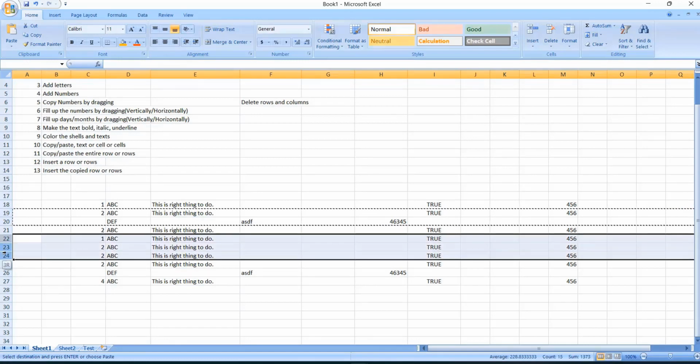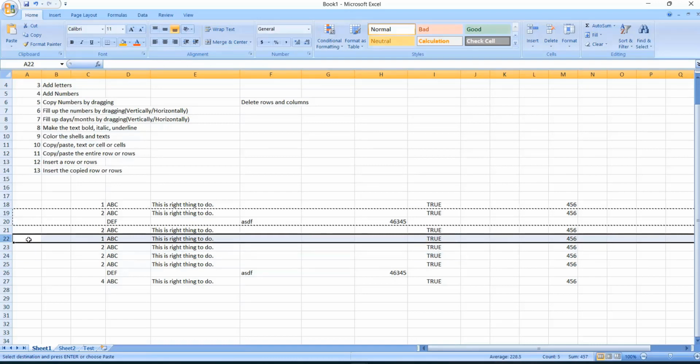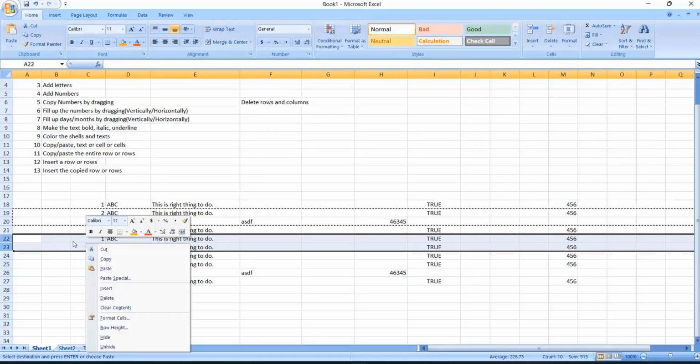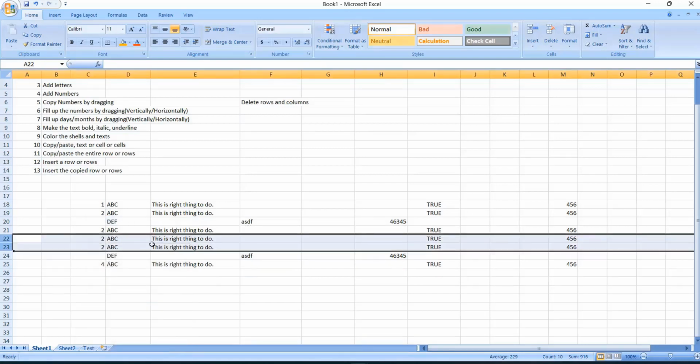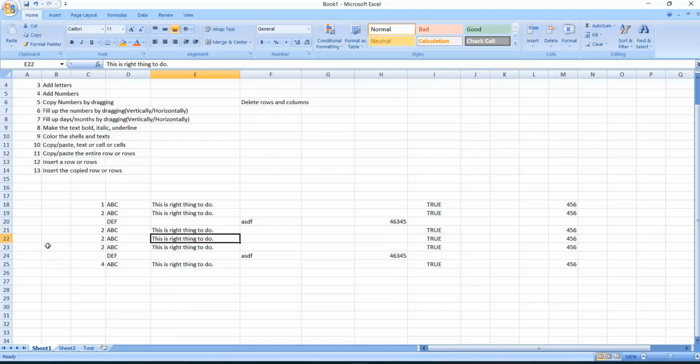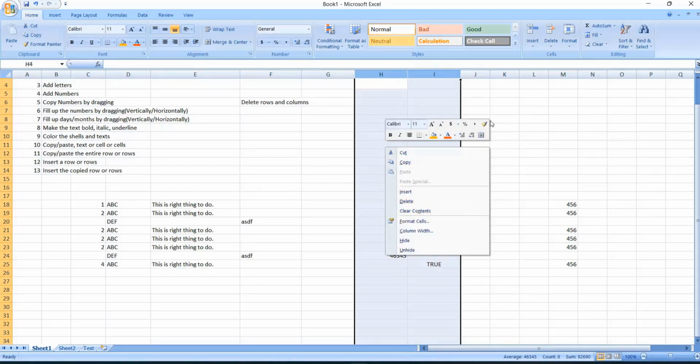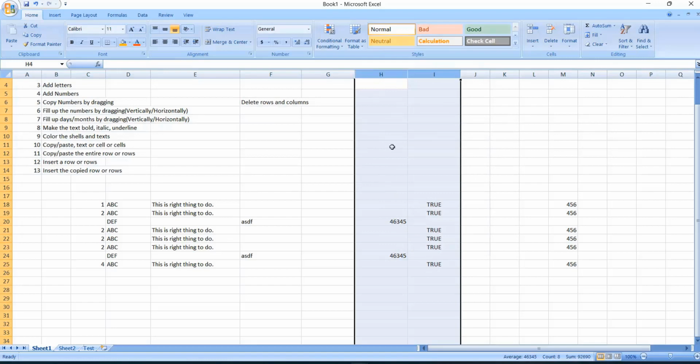Suppose you want to delete. You can delete a single row, or if you want to delete more than one row, you can select like this and right click the mouse, and you will get the list like this, and you can delete from here. We deleted the two rows which we had selected. We also saw deleting rows and columns, like this. These two should be deleted.